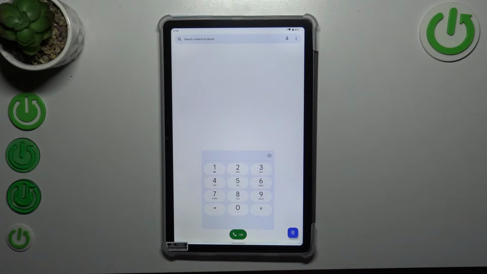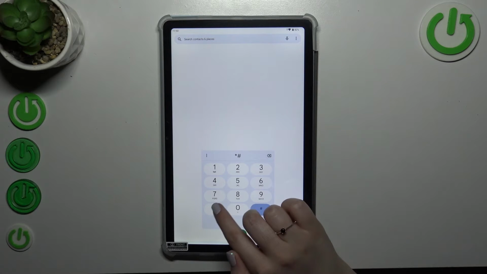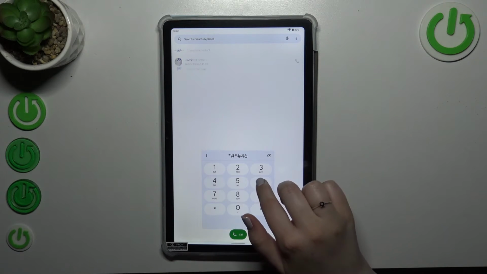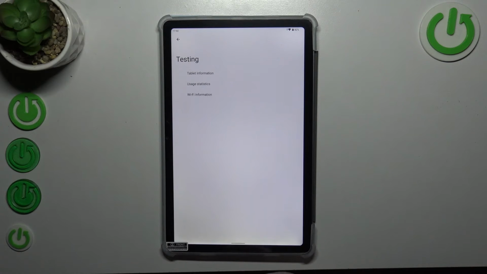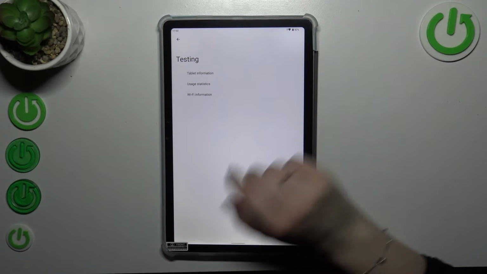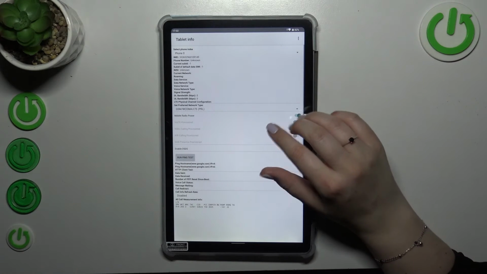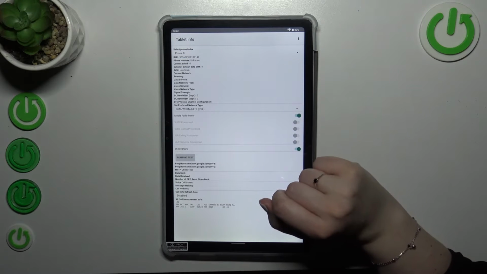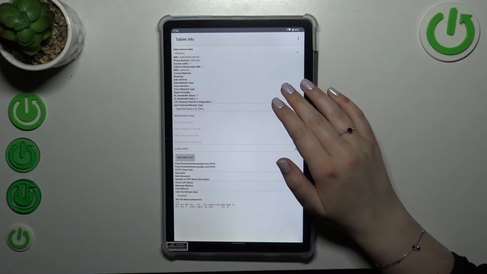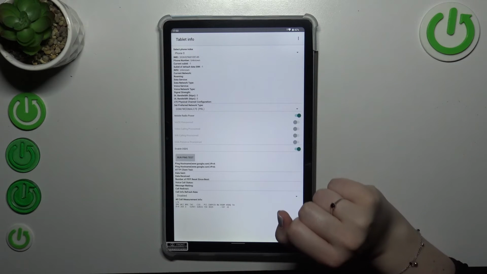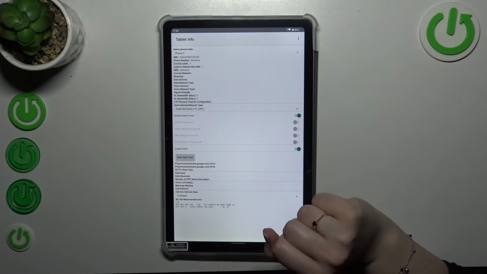It will open the testing menu. It is *##4636#***. And as I said, we are in the testing mode, so here we've got the tablet information, usage statistics, and Wi-Fi info. So here you can check, for example, the phone number, the IMEI number, again, current network, data service, data network type. I do not have any information here. It is because I do not have my SIM inserted also.